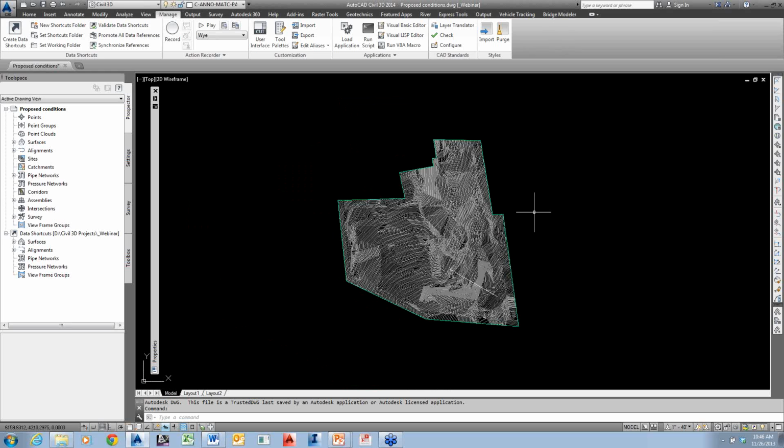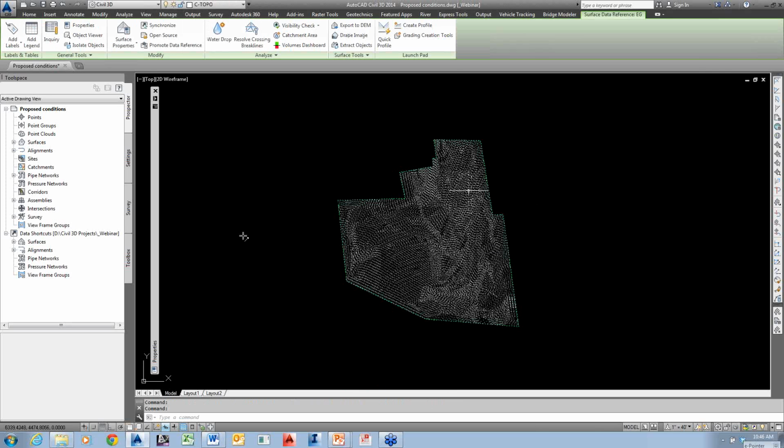Now, if you're sending this file off to somebody and you don't want to have to worry about data references and data shortcuts and all of that fun stuff, what you can do is promote the data. So if I grab this surface, you'll notice an option up here. It says Promote Data Reference. So I can do this one at a time. And if I promote the data reference, it's like binding an XREF.